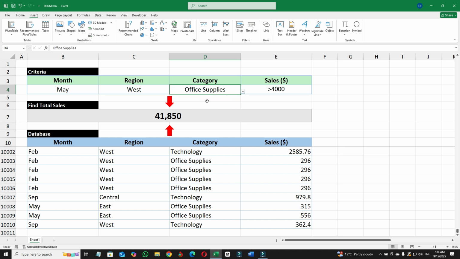You can also use SUMIF function, SUM with XLOOKUP function, SUM with INDEX MATCH function. But instead of using these complex functions, use this simple one, DSUM function.